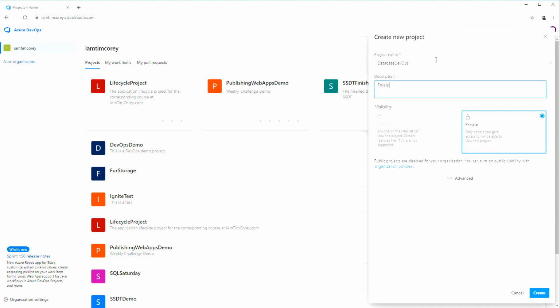And this is a sample database DevOps project, something like that. And we'll set it as private, and we'll use Git. That's the default version control system. You could use Team Foundation version control. I highly recommend you do not.